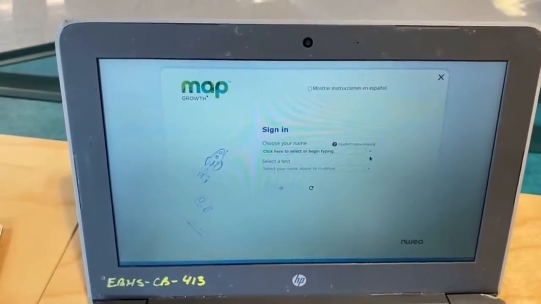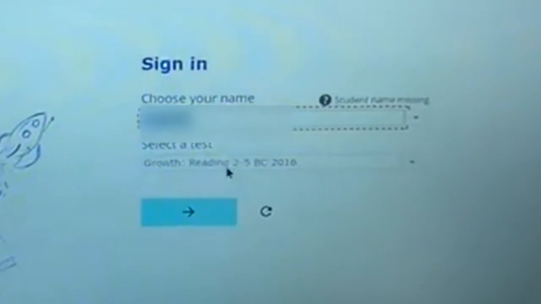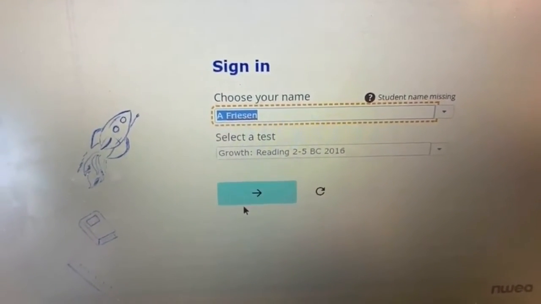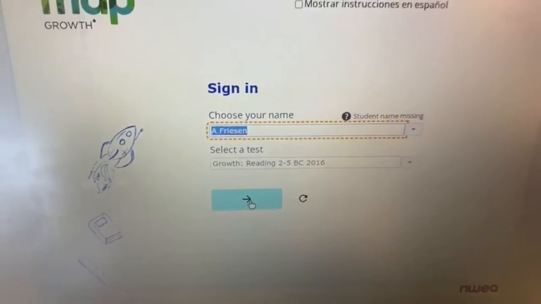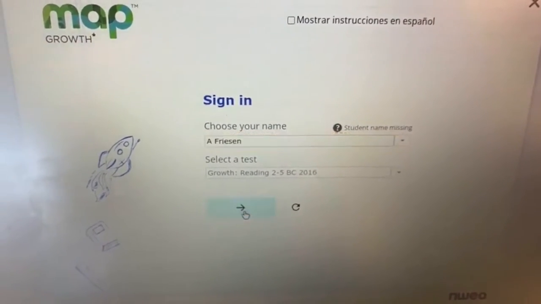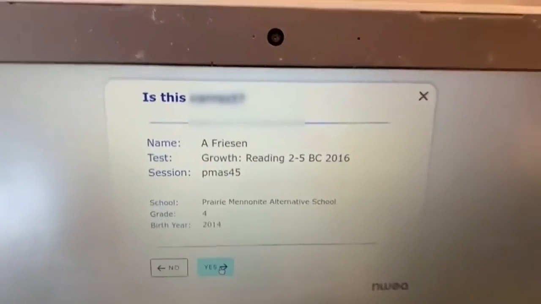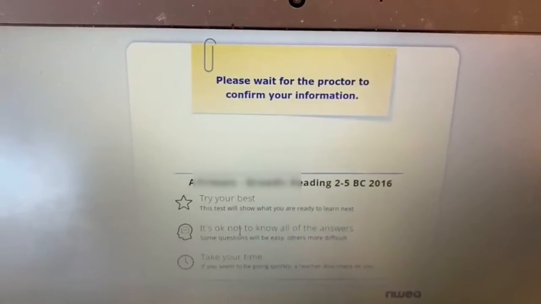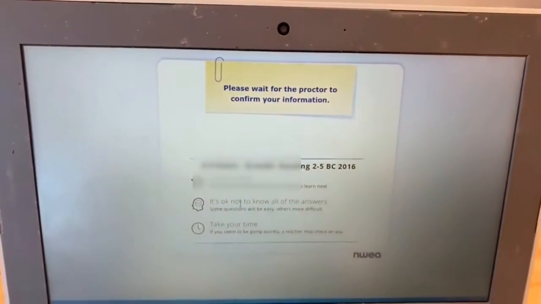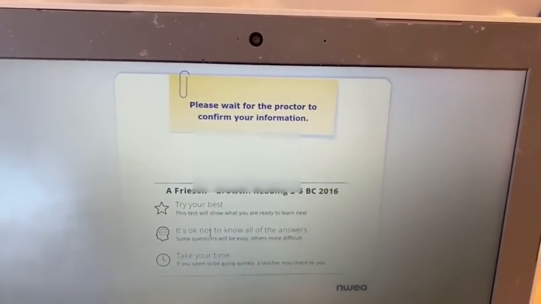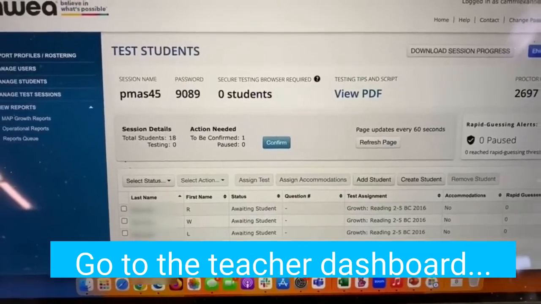Now, when we click on here, there's going to be a student. And so I click on my student and then I select a test. Now, if you've done it right, there should already be a test in there that you have chosen to give to the kids. You click the green button, or the student clicks the green button. As a teacher, you might want to just go around and make sure this is okay. And now at this point, you are having all the kids wait until they get that paper clip and the please wait message.